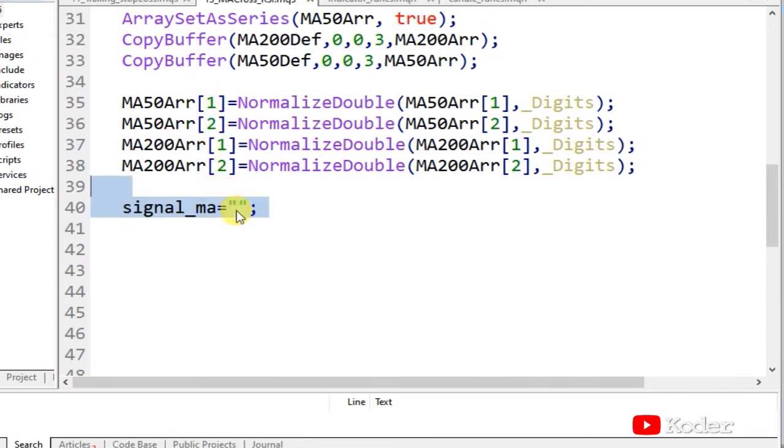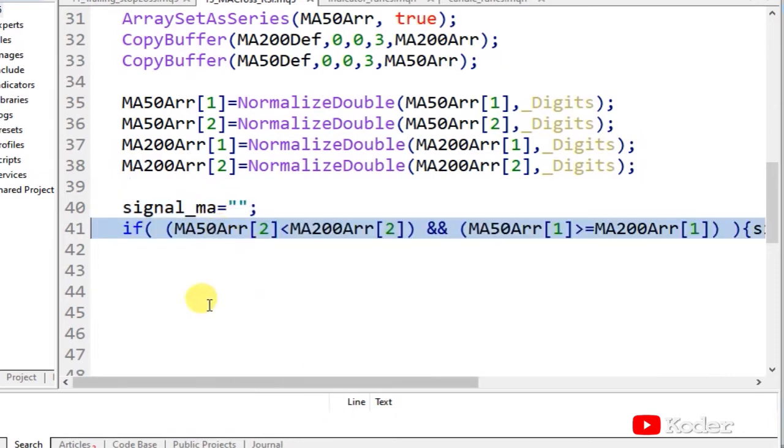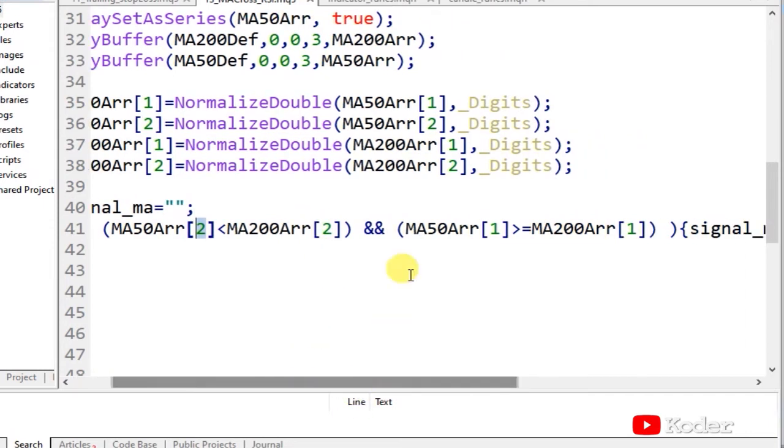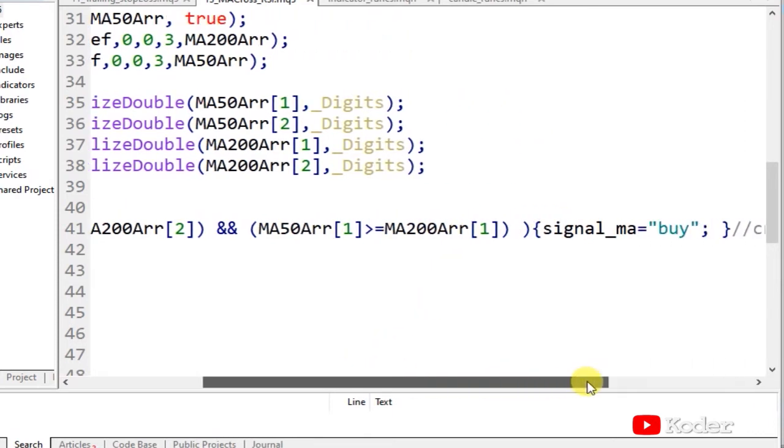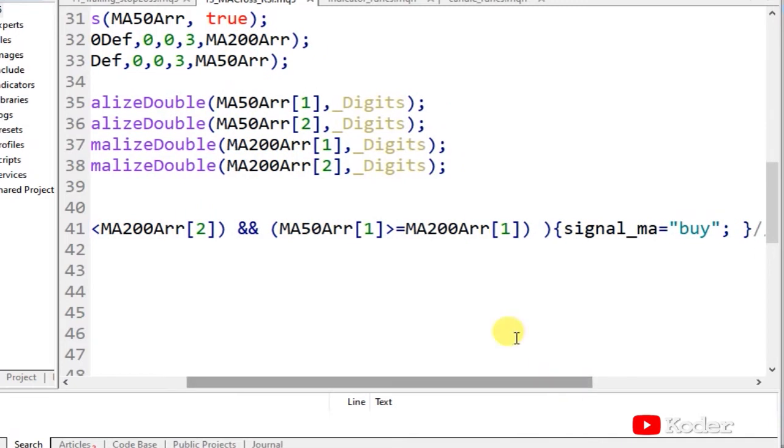So I initialize the signal for the moving average. Then I'll say if MA50 yesterday is less than MA200 yesterday, and MA50 today is now greater than or at least equal to MA200 today, then that is a crossover. And the kind of crossover is such that MA50 is now above MA200, and that is to me a buy signal.